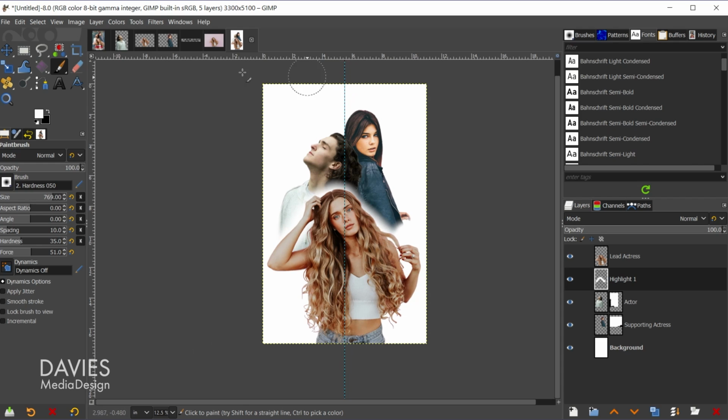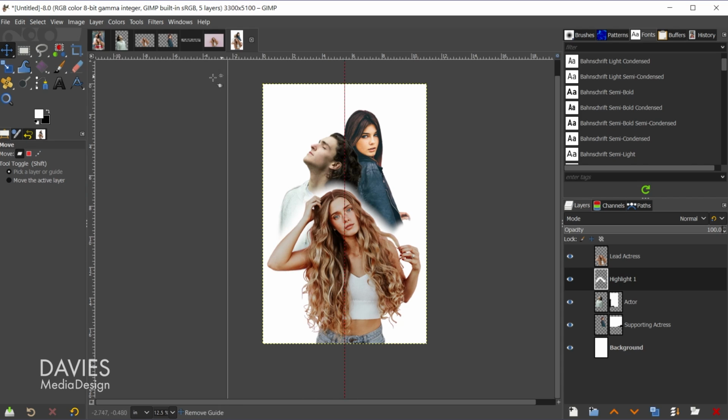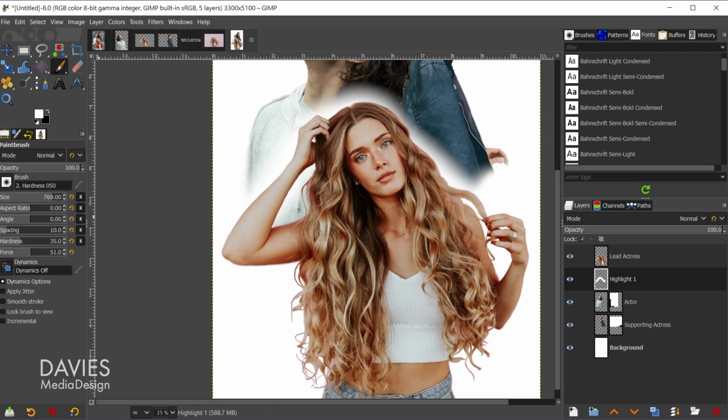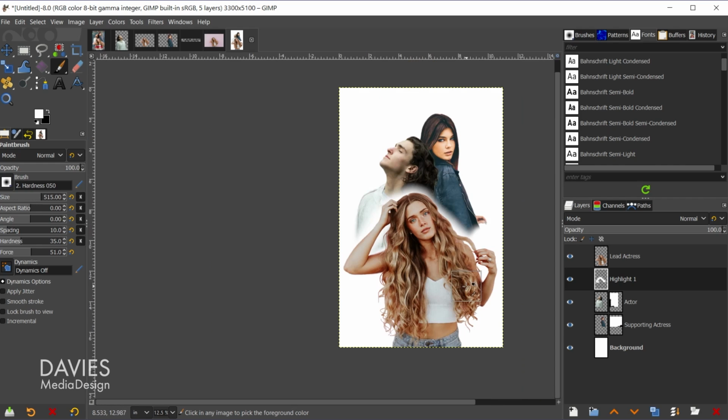And we can probably get rid of this guide by grabbing the move tool and moving that out of the way. We can bring it back later if we want to, but I'll grab my paintbrush tool again, hold Control, use my mouse wheel to zoom in, and then decrease the size of the brush. So there's our first set of highlighting.